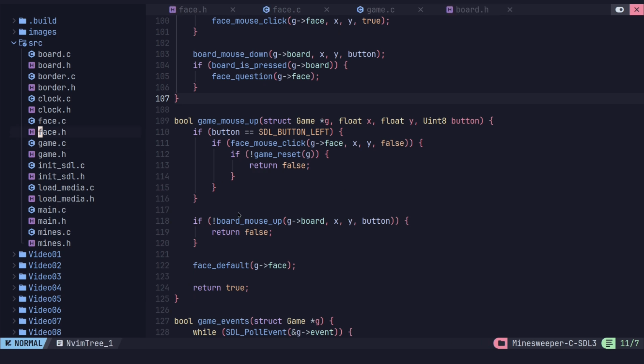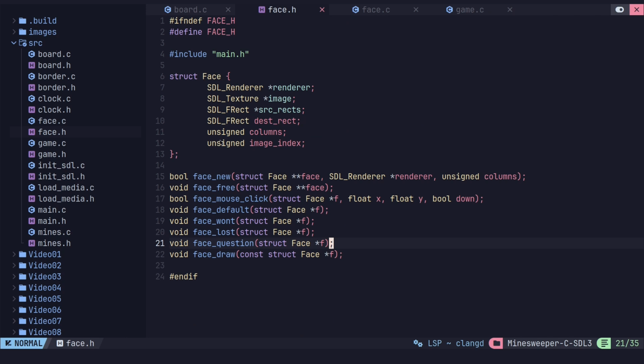So I think one of the first things we did was add this index so that we can change the face. We also added a couple functions here. Most of these are just setting the face to a different index number with this image index right here. The default is 0, the 1 is like 3, lost is 4, question is 2, I believe. And this face click actually handles down and up presses. It's only for the purpose of the reset, so it's always a left mouse button click. And that's being decided in game.